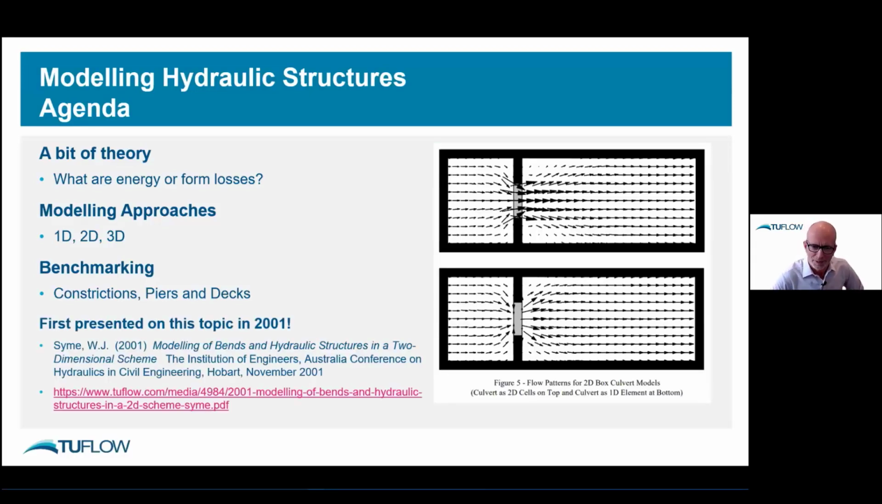Of interest to me, of course, is I first presented this topic on 2D modeling of bends and hydraulic structures in 2001, so nearly 20 years ago, in November. So I'm feeling quite old, but whenever I give this presentation in a training course or a related presentation, it always gets attention. So let's see how we go. For those who want to read the paper, the link's down the bottom.